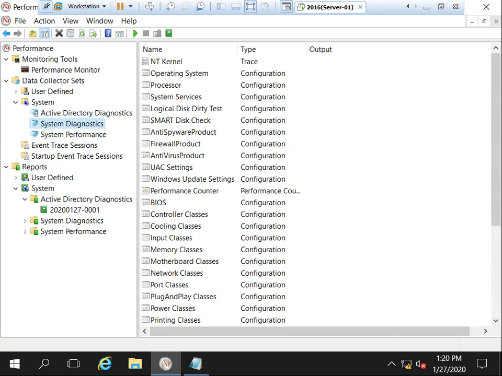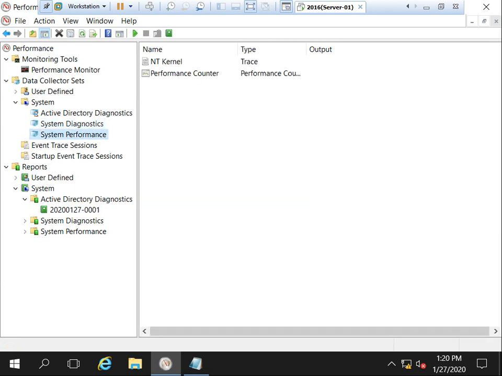In system performance, they perform only two things: NT kernel and performance monitor. What is the meaning of NT kernel? NT kernel is an operating system file. Whatever you do in the operating system background, this file is working. If this file is not running, your operating system is not running.